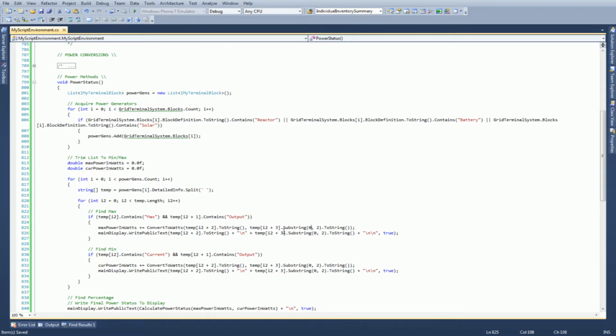Well, I'm just thinking we could do a secondary split. What does the split actually return? That would be something to test. So if I did temp... Isn't that how it's done? Oh, temp already is an array. Okay, so temp I2 plus 3 dot split. Let's try that.